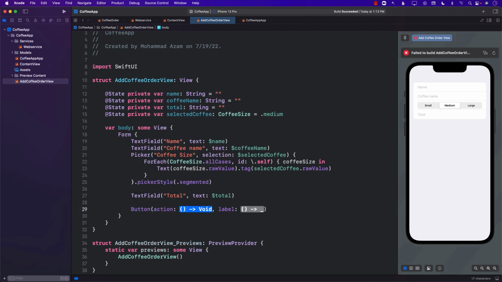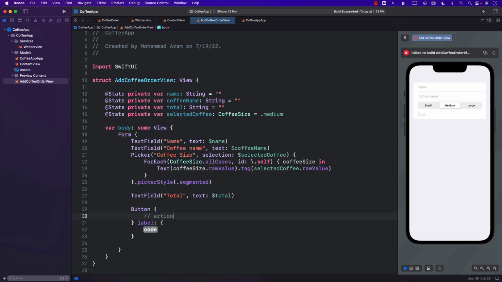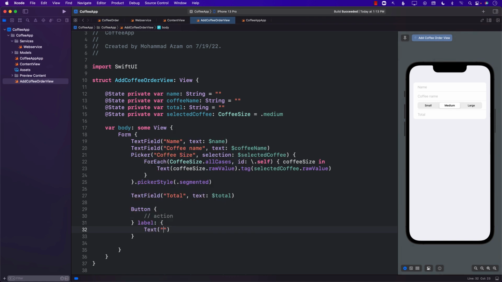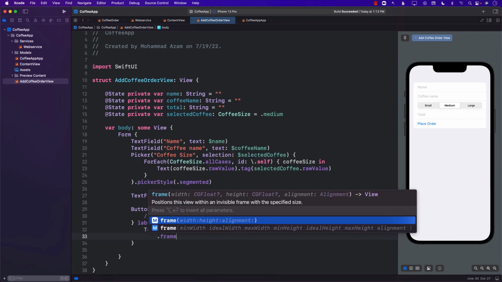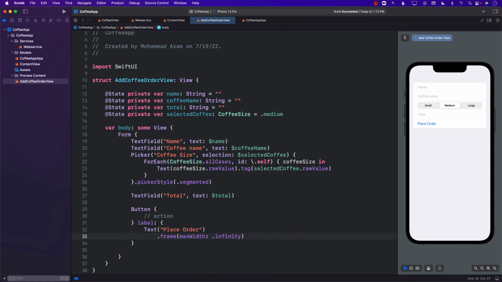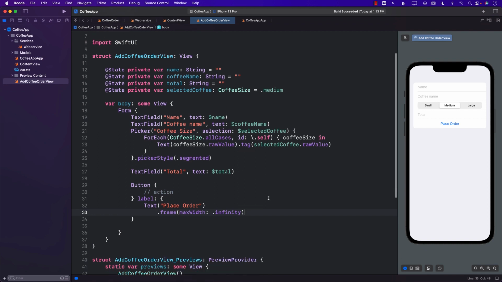And this button will be an action button. This will be used to place an order. And we will say place order. If you want to put it in the middle, I can just go ahead and set the frame for the maximum width to be infinity. And now the button is in the center.